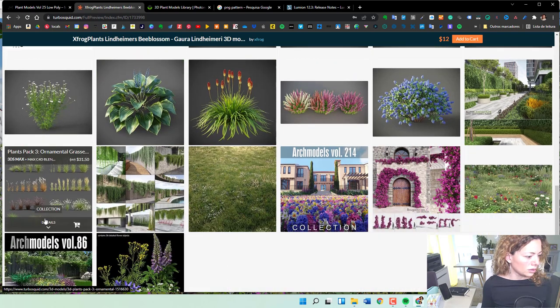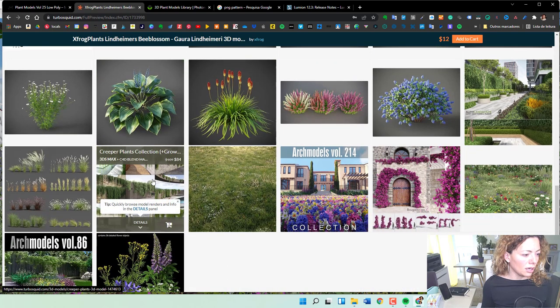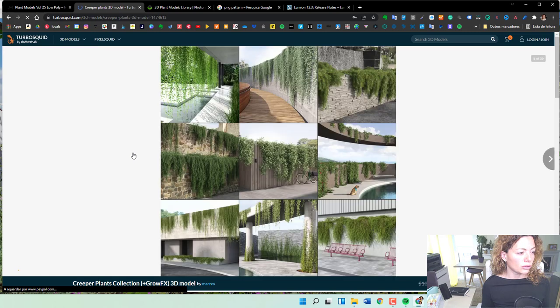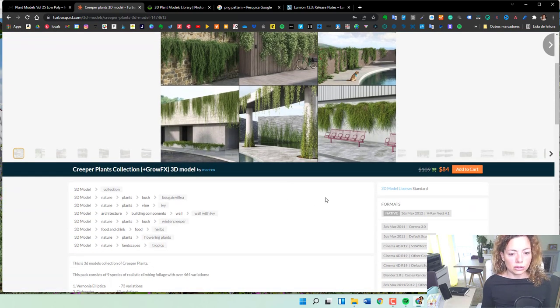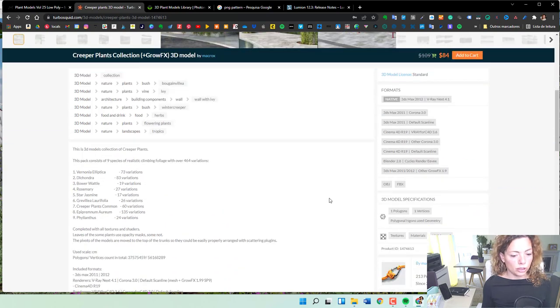I love the creeper plants. This is something that's really hard to get good quality in terms of 3D models. Anything that's pendulous, like creepers and vines that are falling. So this is a really cool collection. As you can see here, this is a collection of a few plant species, so it's more expensive.